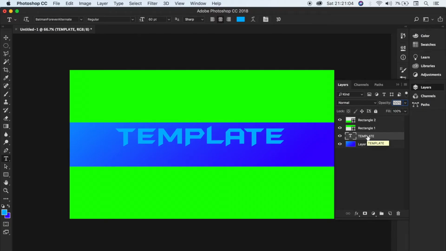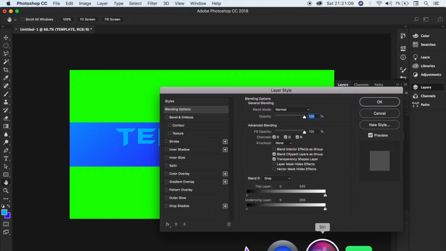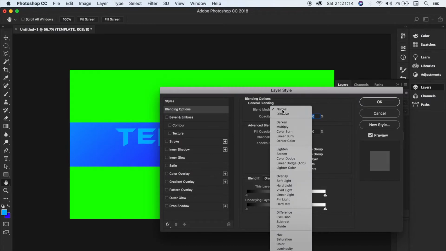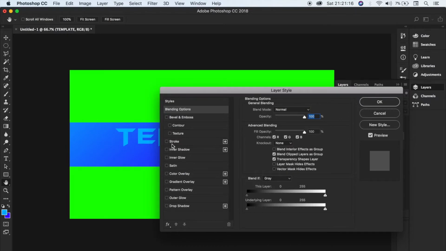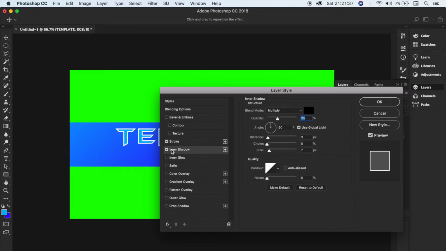You're going to right click on template. You're going to click blending options. There's so much to mess about with in this. So we're just going to go for stroke. We're going to add a stroke to it. I quite like that already. I honestly think that's, no, that's a bit too big. There we go. 9 looks perfect.